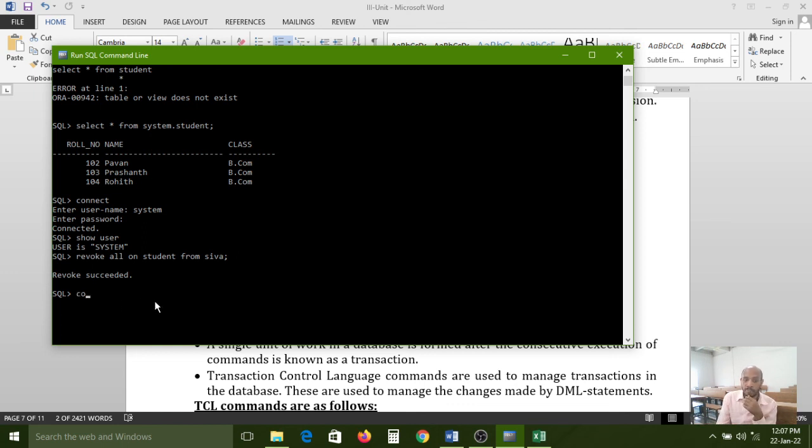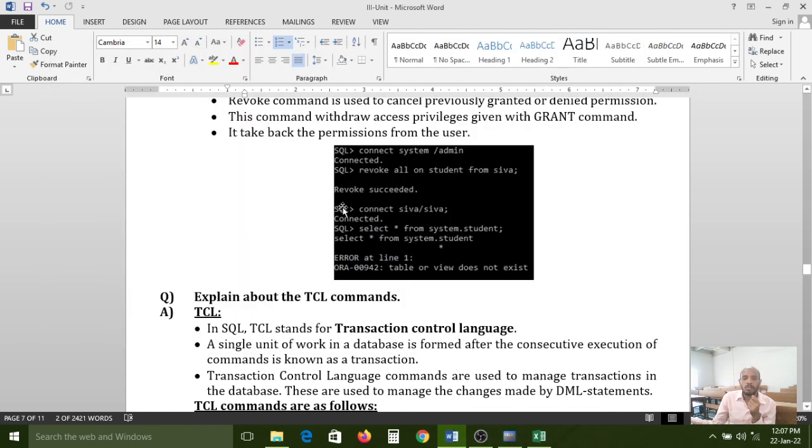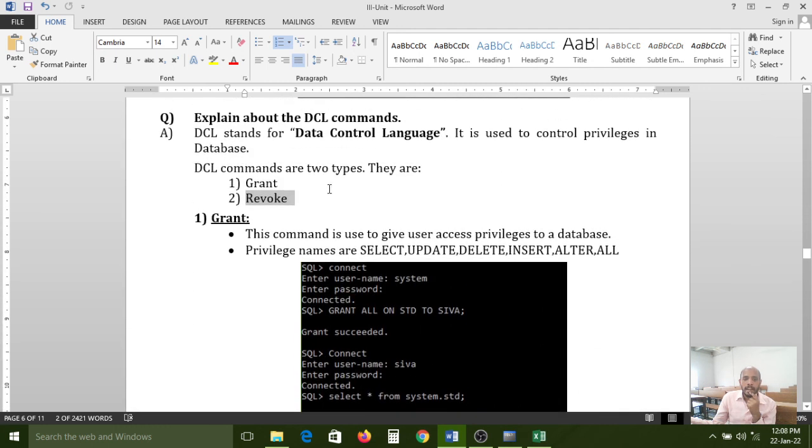How can we check? Again we need to connect to Siva, to see whether the data is visible or not. Now we have connected with the Siva user. Now I am looking at the data. Select star from system.student. It is not showing the system.student data, nothing but the permission is cancelled. So the same statement, if you use it again, does not show any data because the permission has been cancelled by the system user. So like that we can use the DCL commands, grant and revoke.